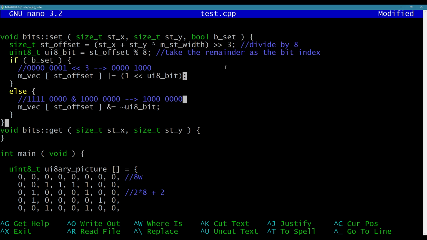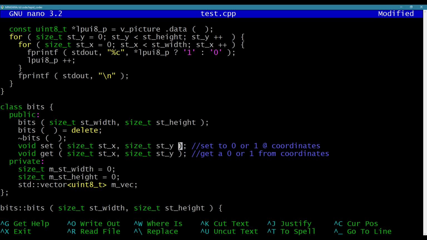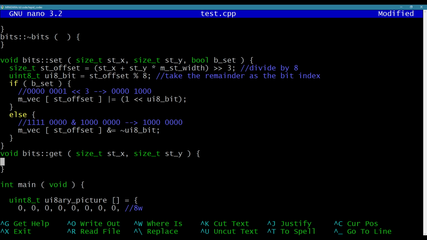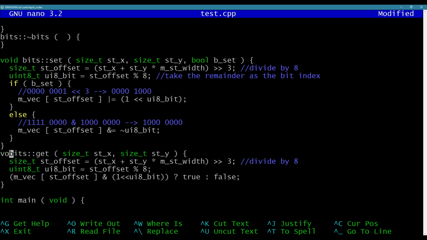Okay. So I can either set it to be on or off. Let's mess with that function now. Let's say bool be set. And then get, I'm going to do basically the same thing here. Okay, yeah, invec position st offset and we say 1 shifted left by UI8 bit. So if that's set, we're going to return true, otherwise false. Or I can even just make it like a uint8, I'll return like 1 or 0.